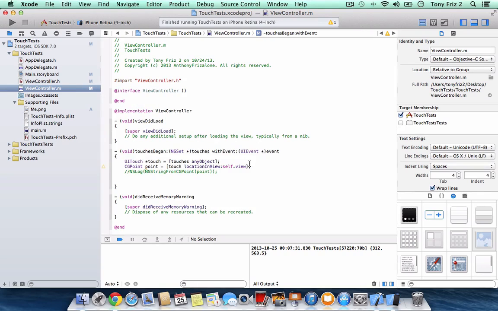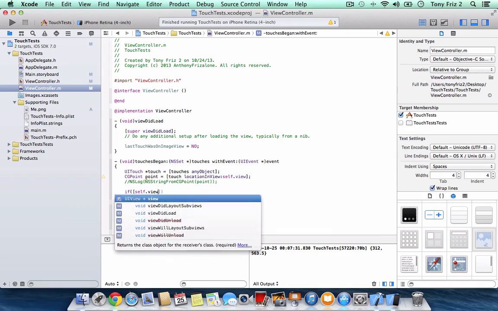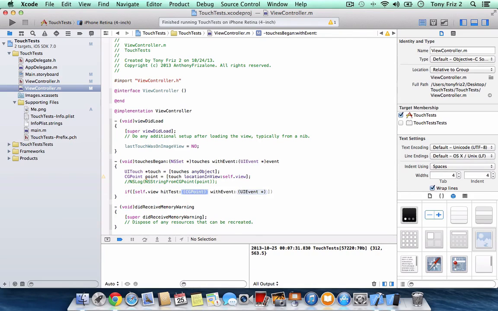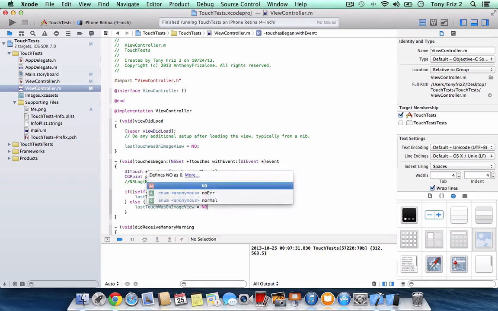Let's set it by default to no in our viewDidLoad method. And now let's write an if statement. If self.view hitTest withEvent, we can pass in the event object that's passed in here, because it's the same event, equals imageView, then lastTouchWasOnImageView equals yes, else lastTouchWasOnImageView equals no.